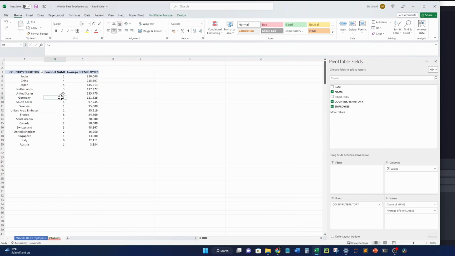Now, what if you want to actually see the 17 companies in Germany without filtering your raw data table? Well, this is how you do it. In a pivot table, one of the coolest features is that you can double click into any of these values and it'll show you the raw data.